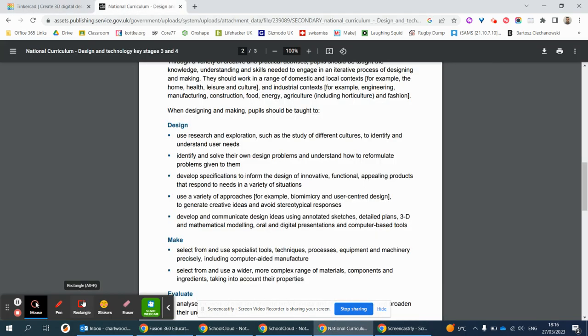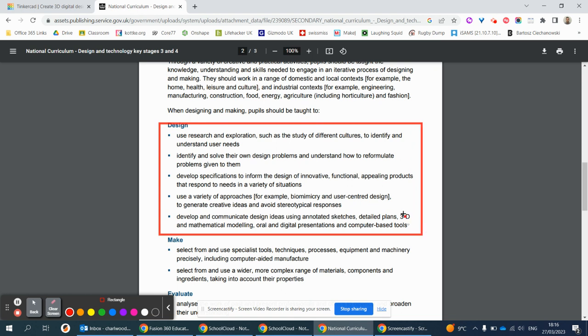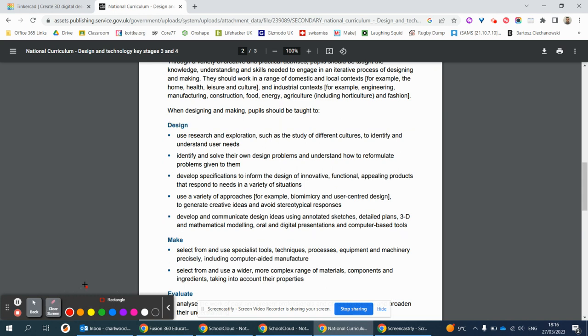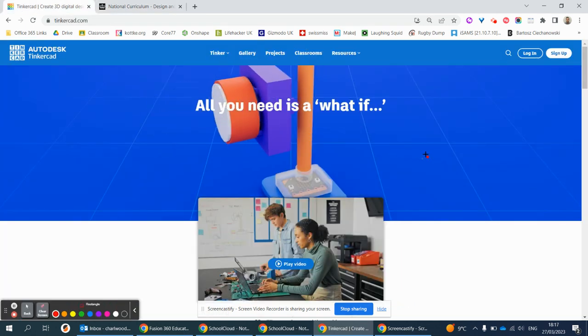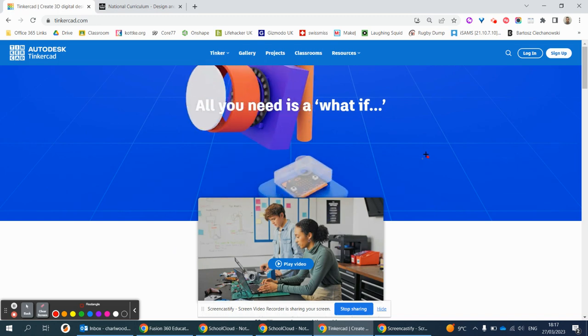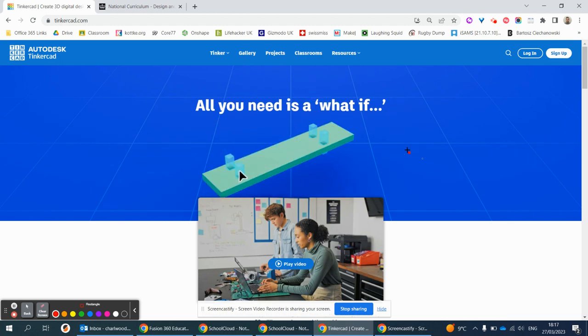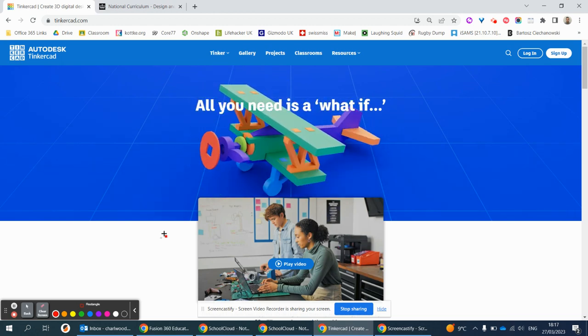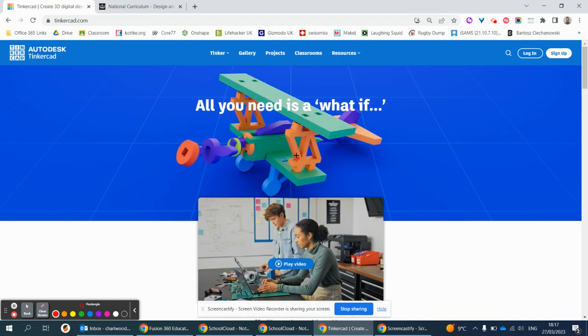In the Key Stage 3 national curriculum and the Key Stage 2 national curriculum, Tinkercad is going to help you cover lots of these areas, particularly developing and communicating design ideas, using, amongst other things, 3D and mathematical modeling and computer-based tools. But not only that, I think it's a really convincing tool to give you a really creative outlet. And much like some of the other coding tools and gamified tools, it really is open-ended, and you'll be really surprised with how your students get on with it.